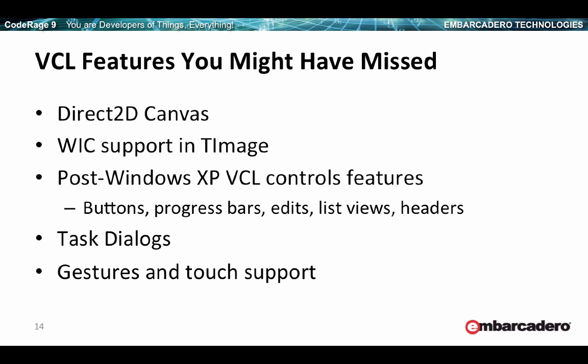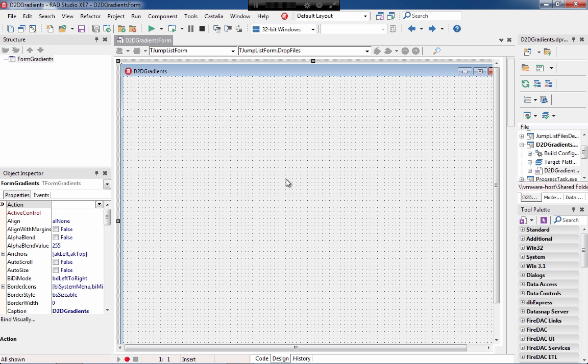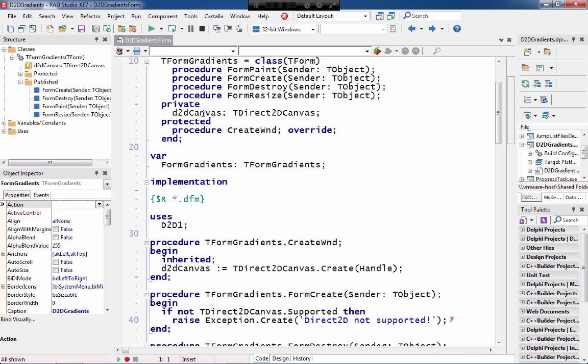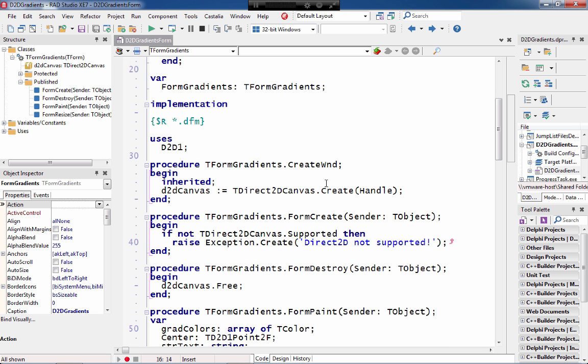So there is really a lot that's been in the product for a few versions now, but honestly, I still find that a lot of the RAD Studio developers don't really know much about these capabilities. So let me spend very little time focusing on a few of these VCL features. One is the support for Direct2D canvas rather than the traditional canvas. So there is a class called TDirect2DCanvas you can use to replace the canvas when the form is created.